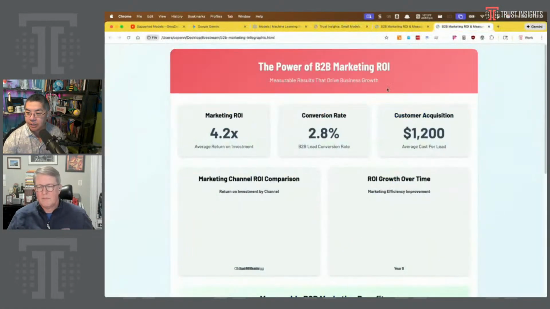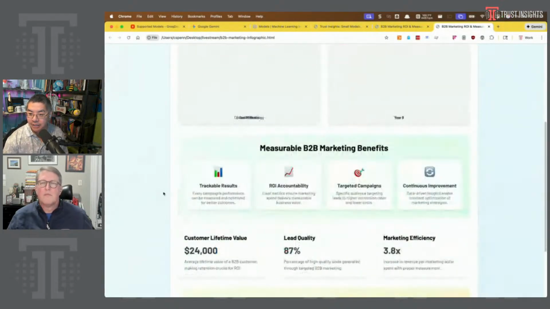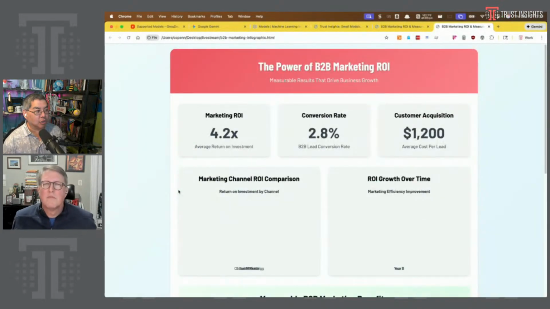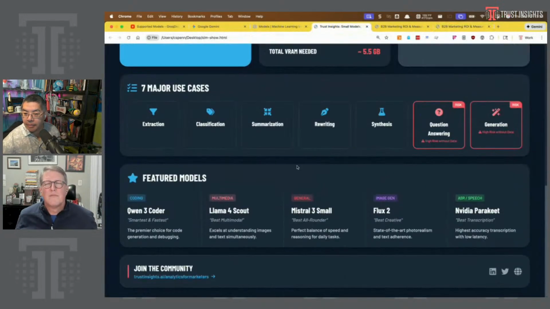Let's see how it's coming along here. Oh, look, it's still working, but that's already getting the right colors. It's already getting the right fonts. So substantially improved there. So the last thing is, which models should you use?